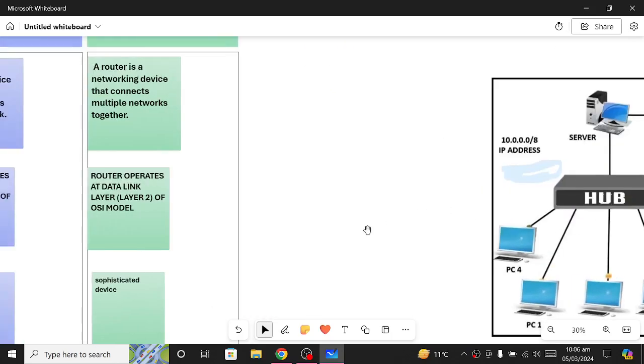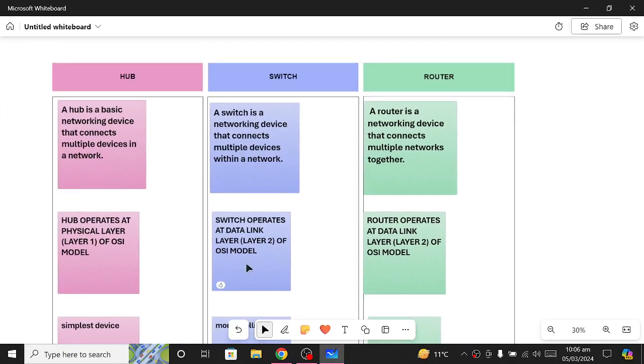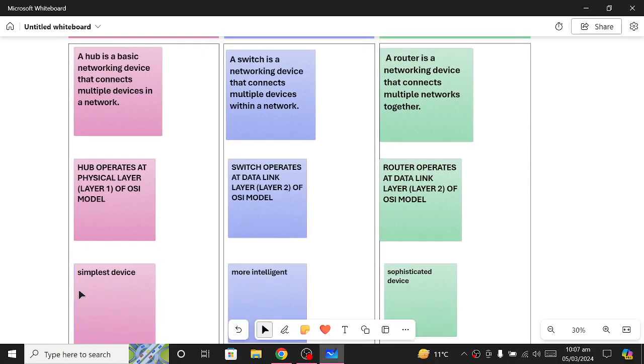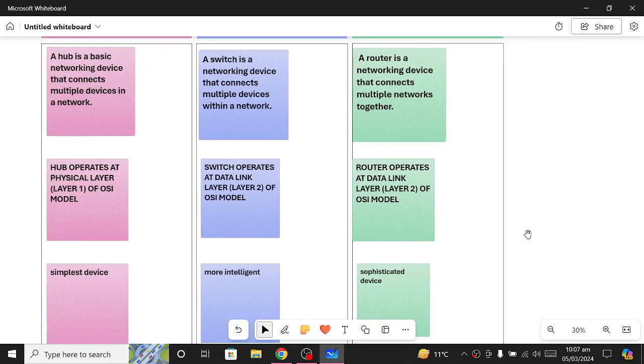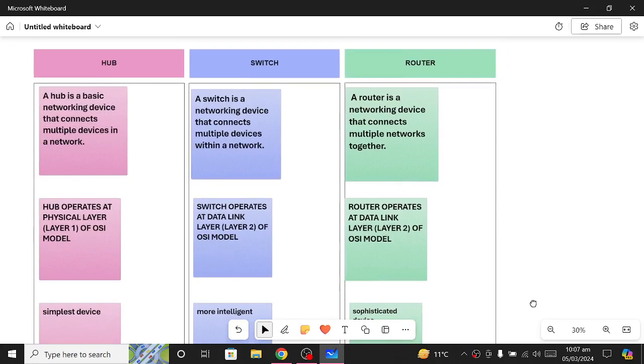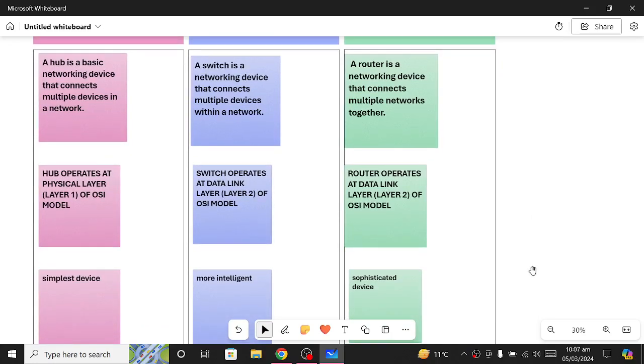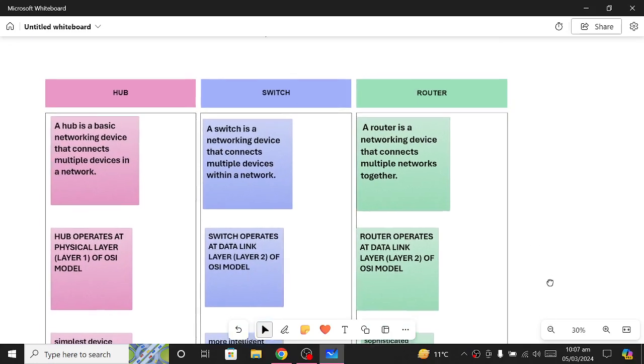So there are some other basic differences between hub, switch and router. As we know, the OSI model is a 7-layer framework, and layer 1 is the physical layer. A hub, which is not as such an intelligent device, operates at the physical layer. The other two devices, which are switch and router, operate at the data link layer. So again, the difference is that a hub is the simplest device, a switch is more intelligent because it uses MAC addresses to identify the recipient, and a router is a sophisticated device which we also call a routing device.